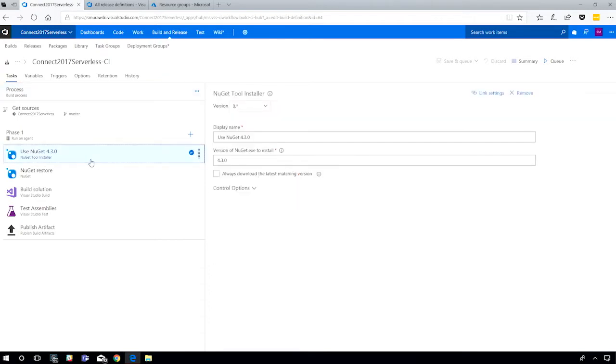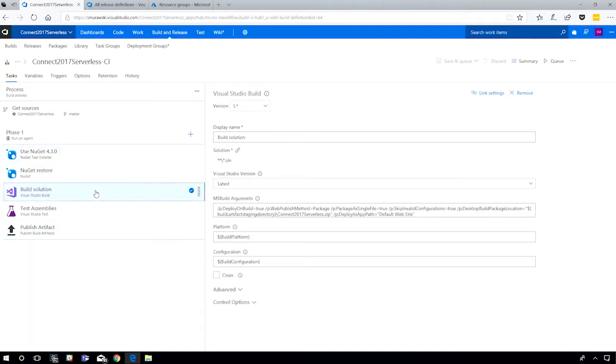So it's going to use NuGet to restore any packages that might be needed. And in the case of our example, we don't actually have many external dependencies. It's going to go through and build our solution, run any tests, and publish the resulting package. It's going to create a zip file called connect 2017 serverless zip that is going to have the bits to deploy our serverless function.